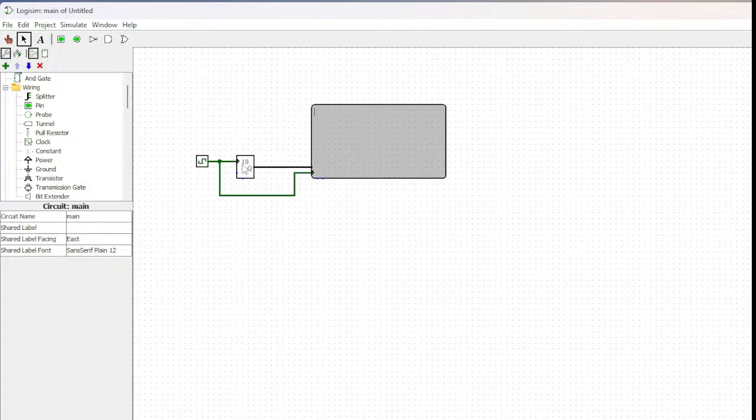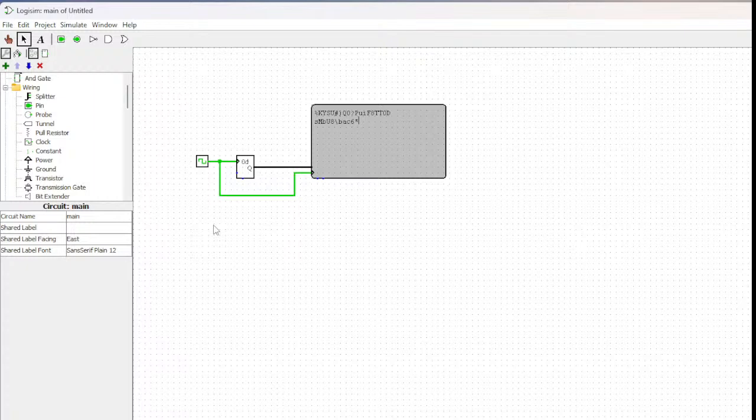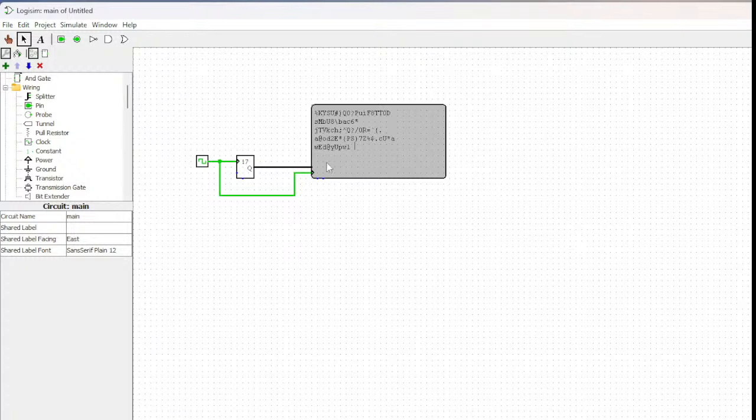Okay, now to generate a random number, we just have to tick the clock. To tick that, press Control plus K, it will take some random values, and it's going to generate the ASCII code value for that. You can also change the frequency of that clock by going to simulate and tick frequency, and change it to whatever you want. If you increase the value, it's going to go fast. If you decrease it, it's going to go slow. Okay, and that's it for this video. I hope you guys found this video helpful. Thanks for watching.